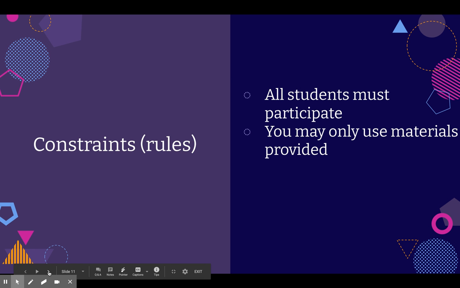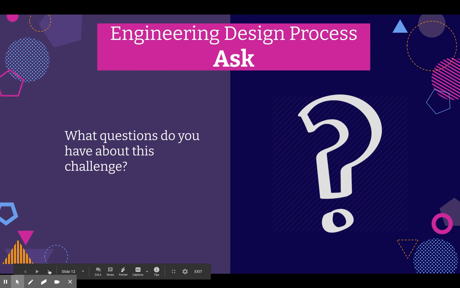In this case, we want all students to participate and we want all materials used. They can only use those. So that's a constraint for this one. Then, having kids ask questions at this time. What do they want to know about this challenge? What do they need to know? They might want to know more about a material or the way it must land, but this is a really important time for students to ask.